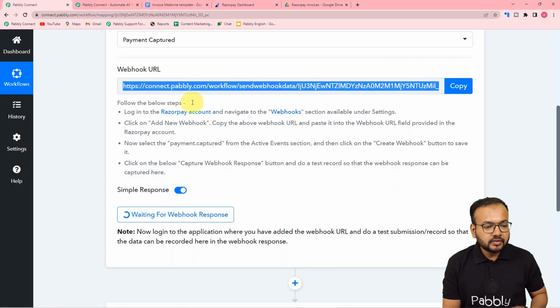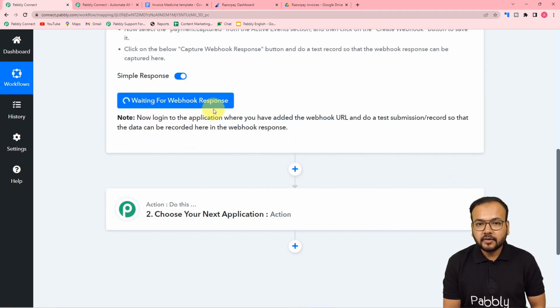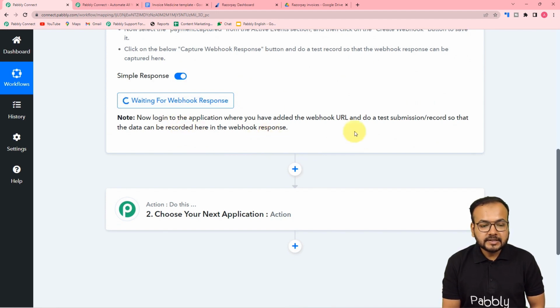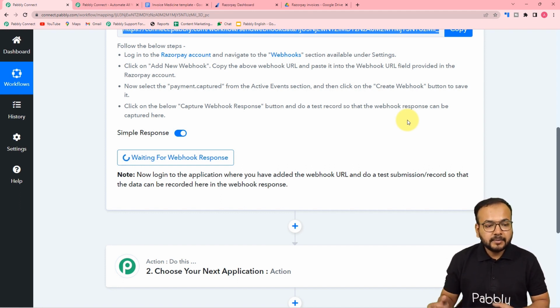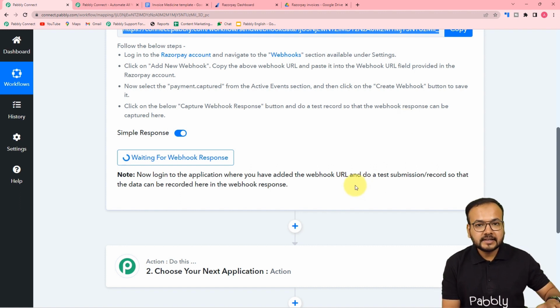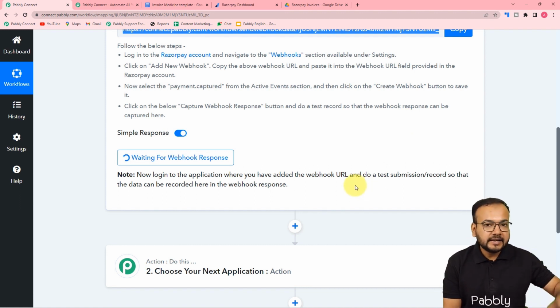And here you can see in this workflow, as we have copied this URL, it started showing waiting for the webhook's response. So this means now we can perform a test submission. Test submission means now we are going to open a payment page of Razorpay and we are going to manually create a test payment. Okay, so the data of that test payment will be captured here as the test data, and with the help of that test data we are going to set up this automation further.